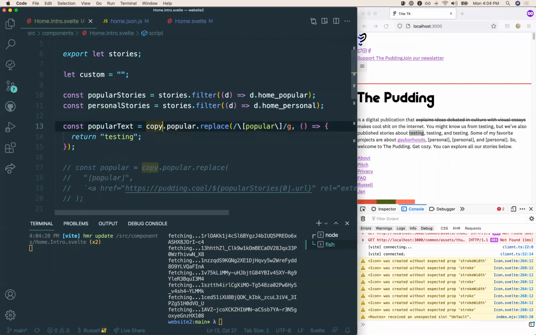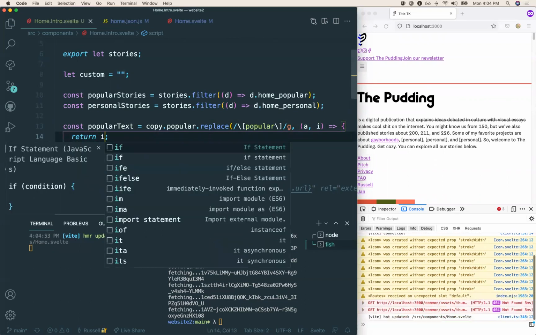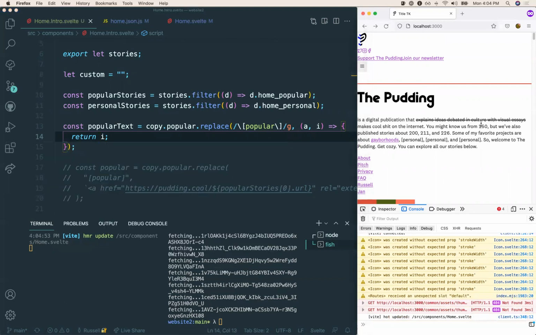Replace. Okay, so now in theory, let's just go ahead and say, is that the index? Must have the index, I'm hoping, because we just want it to be different. Return i. Oh, yay. It's literally the index of where it was found. Huh.